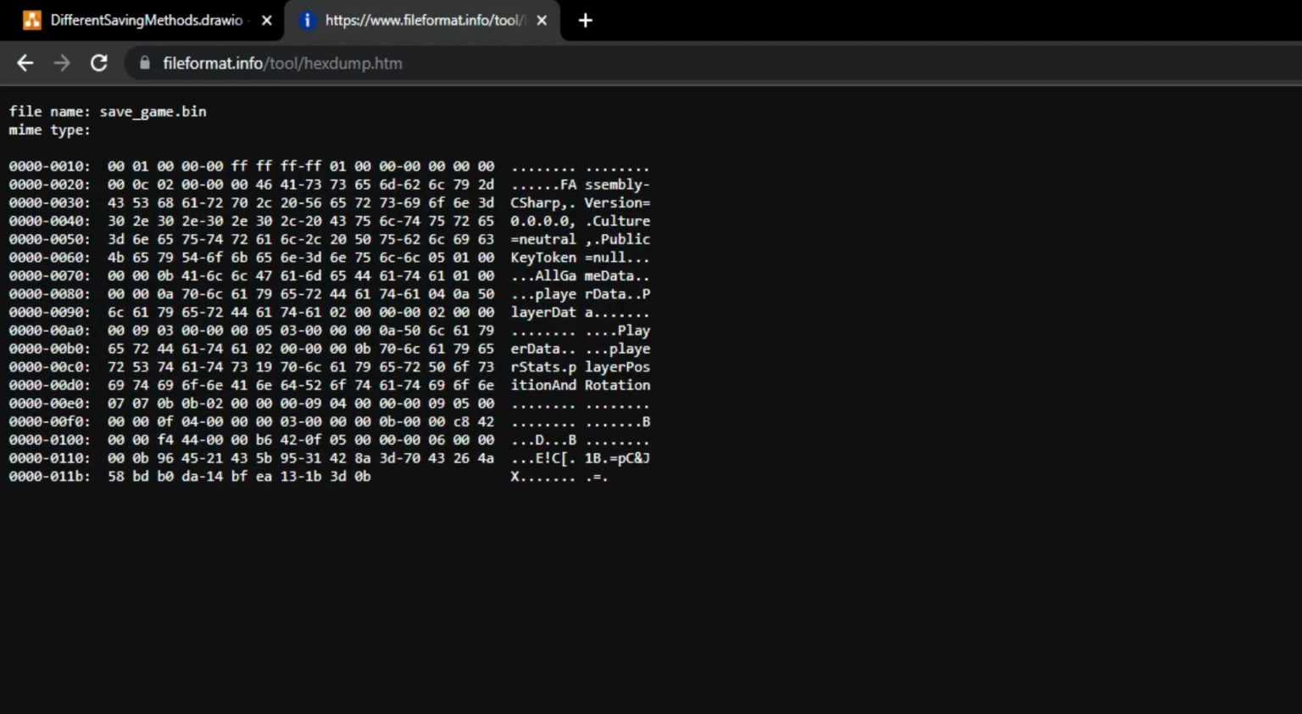But we know that it's saved because over here we have all game data, player data, player stats, player position, and rotation. So we know it saved something. We don't know if it's actually accurate and it actually saved our position, but this we can only know when we load the game and when we implement these methods. So in the next episode, we're going to deal with loading the game, and then we can see if this data is actually the data that we saved.